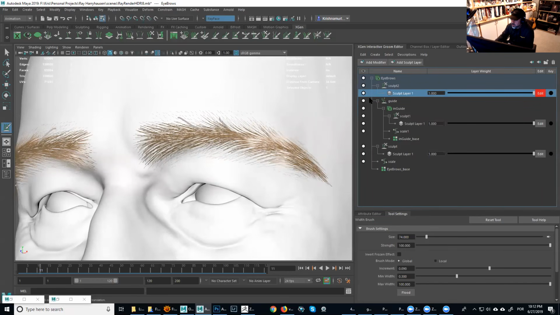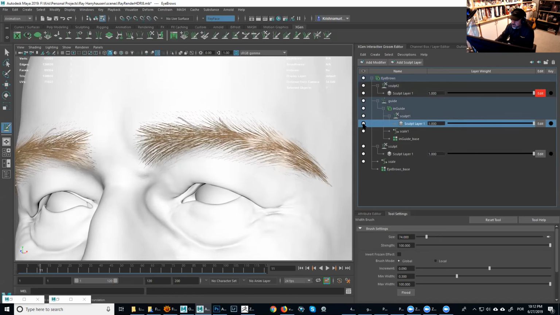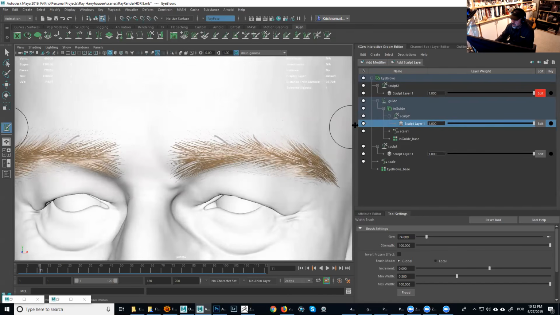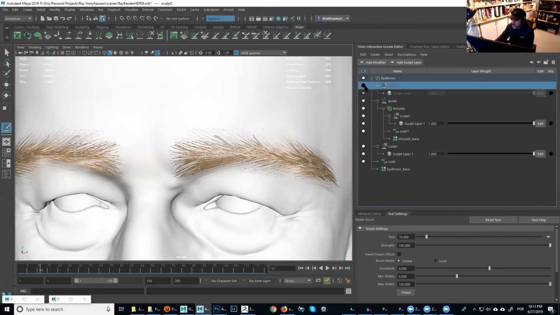So this one here is the sculpt layer, and then this one here is the one that controls basically the position and the style of the guides themselves, right? And this one here probably is not going to do anything because I didn't change anything. I didn't sculpt inside of that layer. So basically those layers are the ones controlling things here.